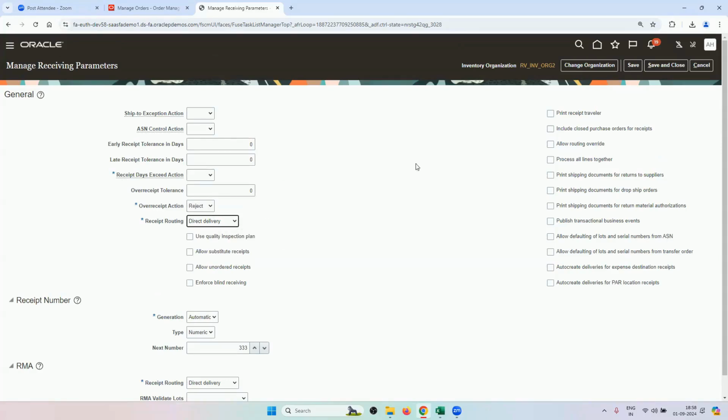And I will just tick this print receipt traveler. So whenever we are receiving anything, when we are receiving the return from the customer, it will print the receipt traveler report in the background. So that report will have all the information. It will be a very comprehensive report. It will have the receipt number, customer name, the person who is accepting it, what date it was received, where it was kept, everything it will have. So I will show you when I'm showing you the return orders flow.